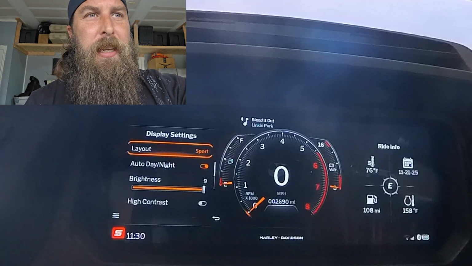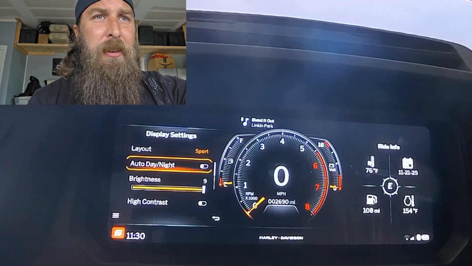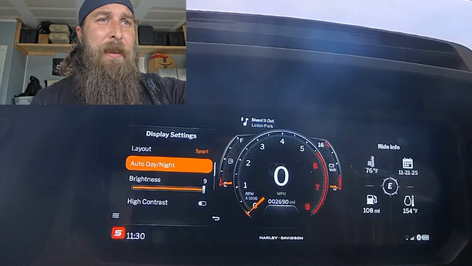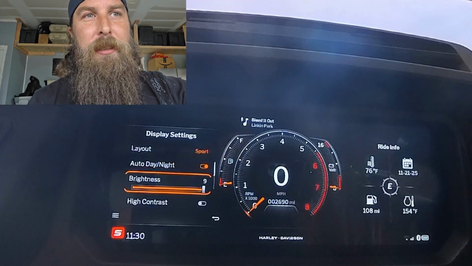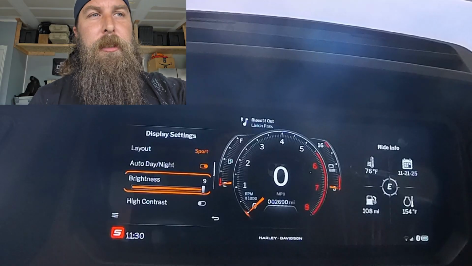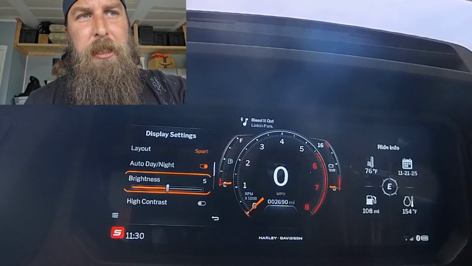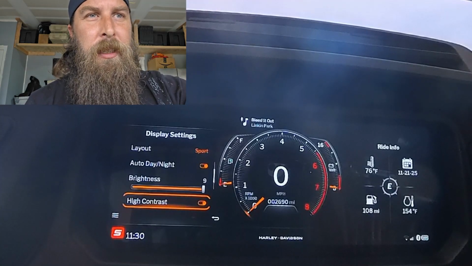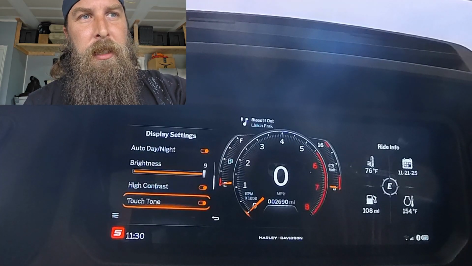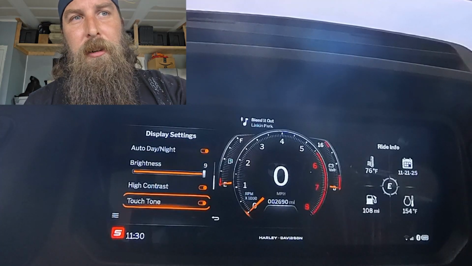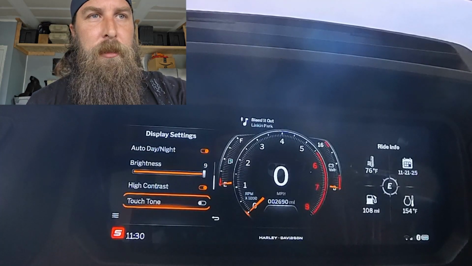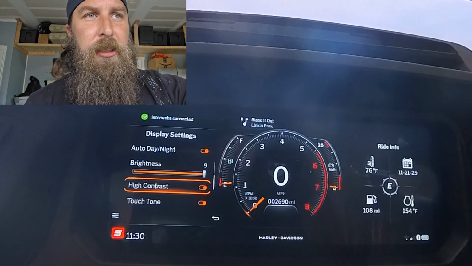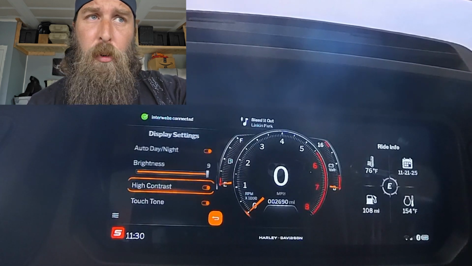More of the display settings is your auto day night. You can turn that off or on. That way the brightness will just stay wherever you want it to stay. I have it on because I don't want to be blinded when I'm driving in the middle of the night. Your overall brightness you can adjust. High contrast mode. And you can turn on or off your touch tones. So, that is your settings for the display.